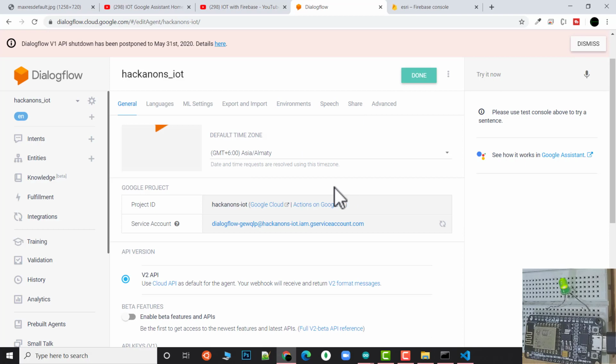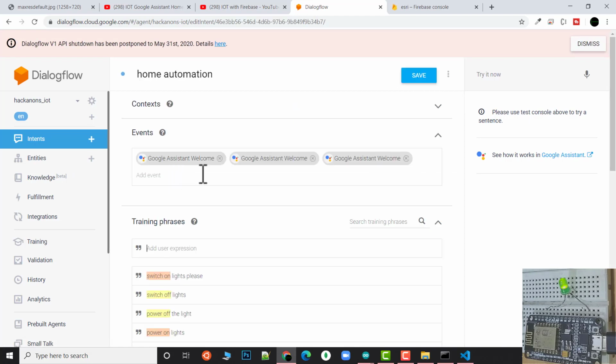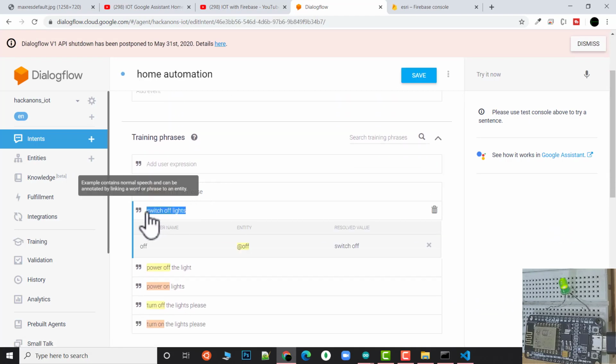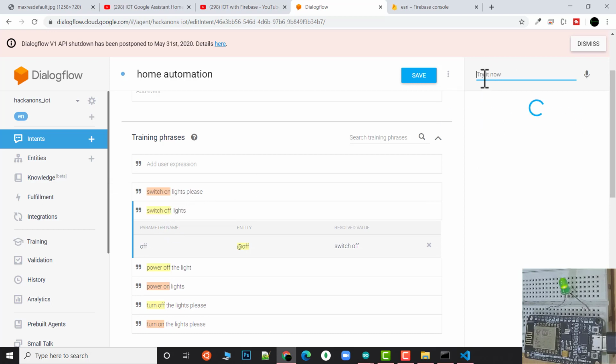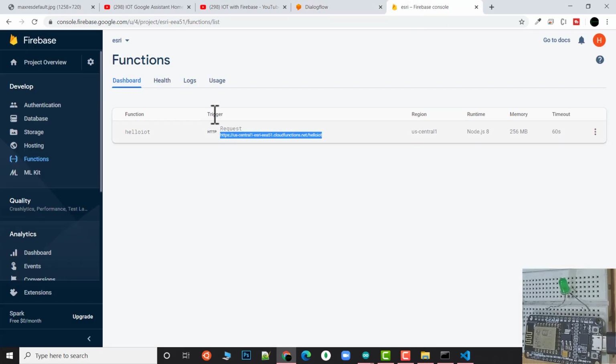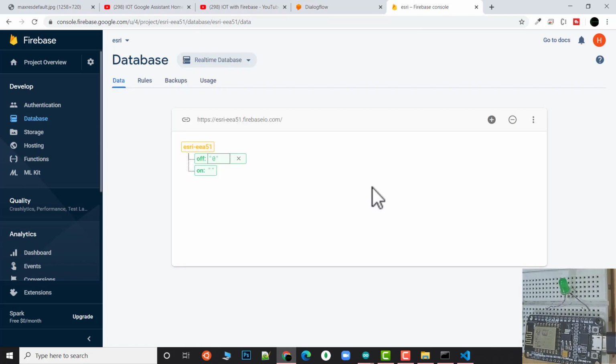Once the save is done, let me go to the intent, because I forgot what our training phrases were. The training phrases are switch off the lights or switch on the lights. Let's try switch off the lights first of all. If I do switch off the lights over here, you can see that's when our light is off in the Firebase database. Let's check the value we are getting. So that's when the value is set to off.